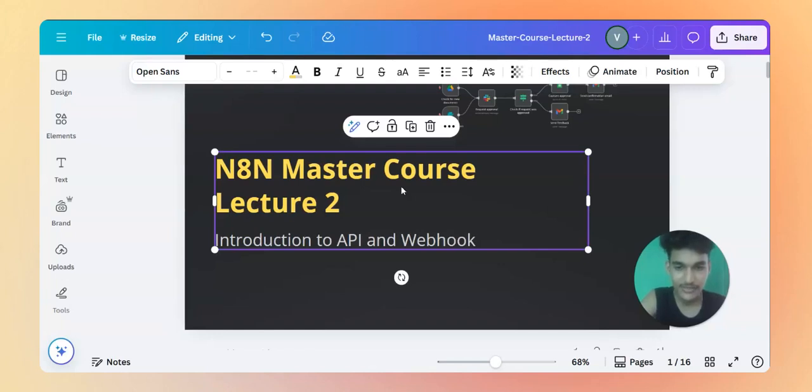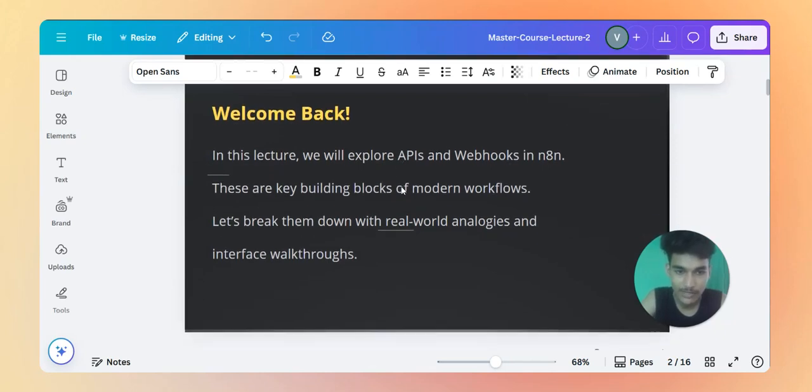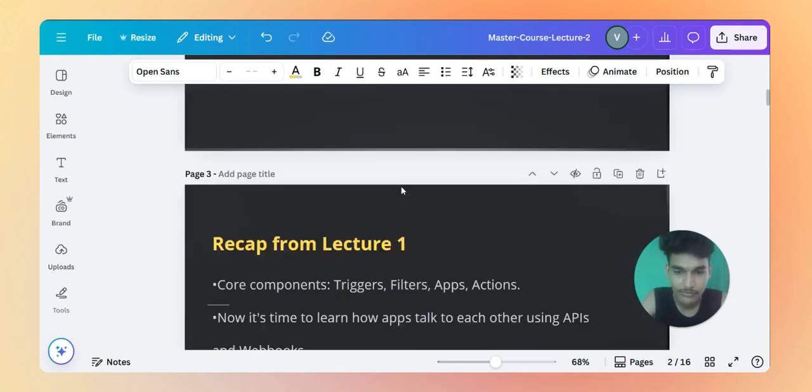In this lecture, we are going to see what an API and a webhook are. I'm not introducing any technical jargon. In a simple way, using a real-life example, I'm going to explain APIs and webhooks. In this lecture, as I told, we are exploring APIs and webhooks in n8n and other tools. You can use this logic in any programming way or any other way as well.